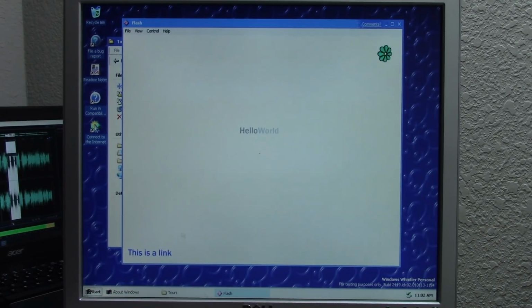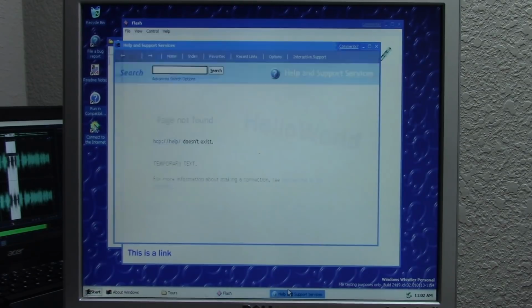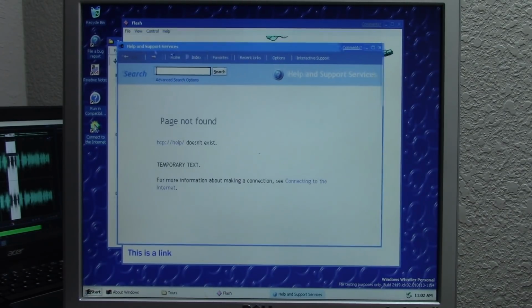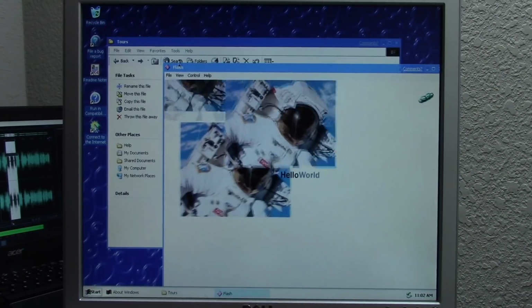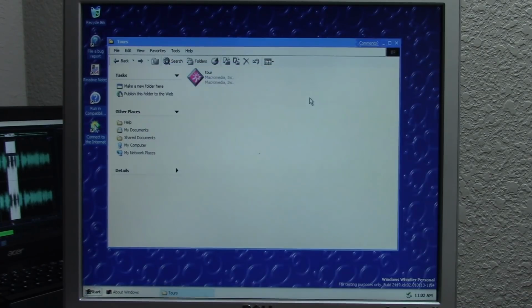And down here we've got a hyperlink. It says this is a link right here. We can click that, and it looks like it actually opens up the help and support window right here, which also looks totally different. And this is made in Macromedia Flash. So yeah, that is what the very early prototype version of the tour looked like, if you guys have never seen it before. And there you guys go.